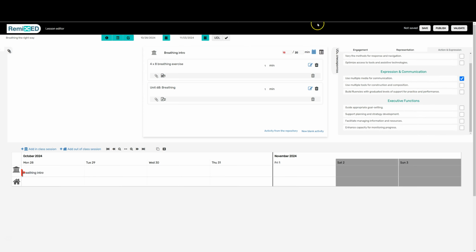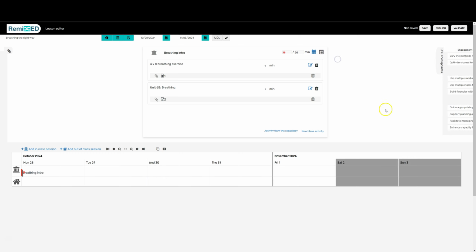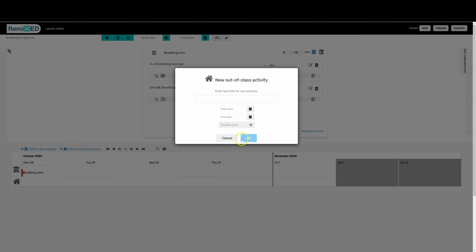So by doing that, you can check out whether or not you actually kind of meet the UDL or some of the UDL criteria that you want. So I'm just going to add one more out of class session because I want them to practice.